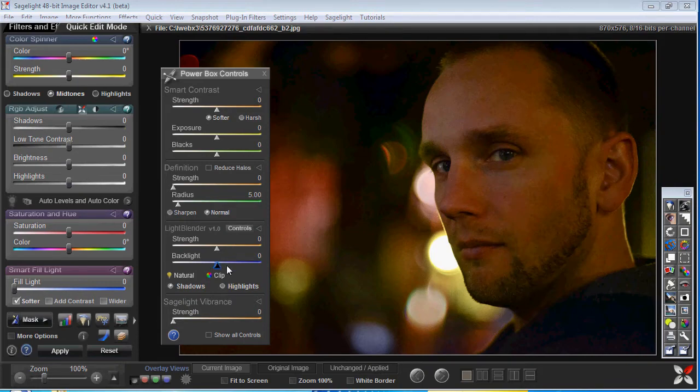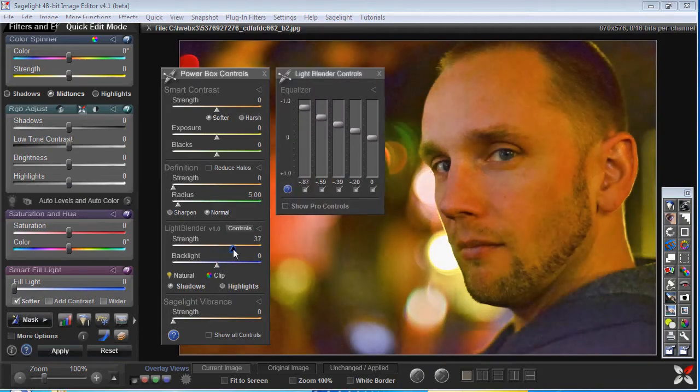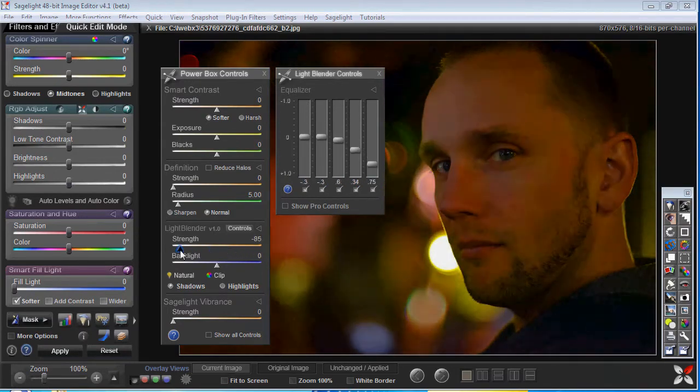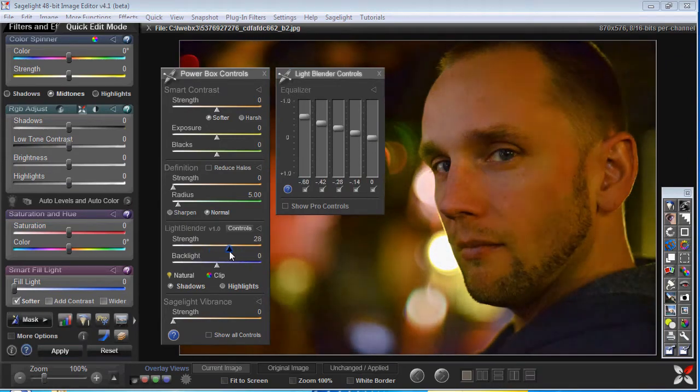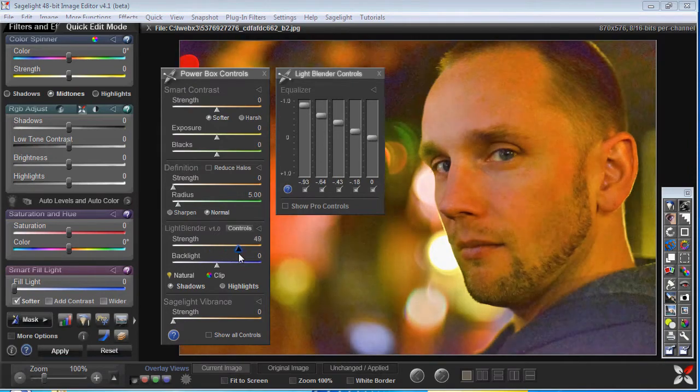When I move the strength over, you can see that it brings up the brightness mostly from the shadows, and as I move the strength slider around, it controls the equalizer. The nice thing is that it can really give you an idea of how the equalizer works. Maybe I like this brightness, but the real strength of the LightBlender is in the equalizer. That's really the point of the LightBlender, to blend it any way that you want to blend it.